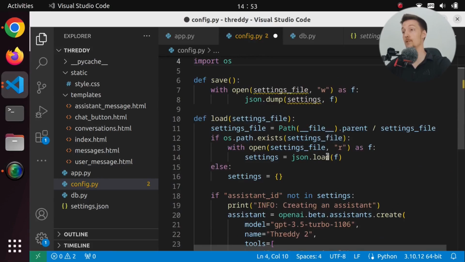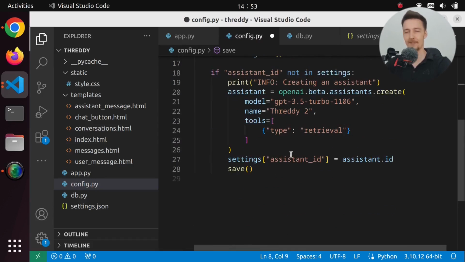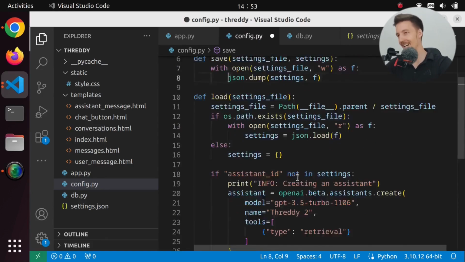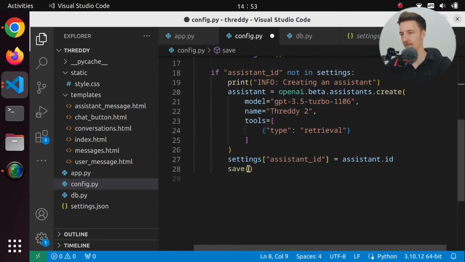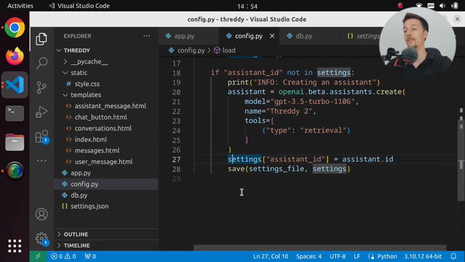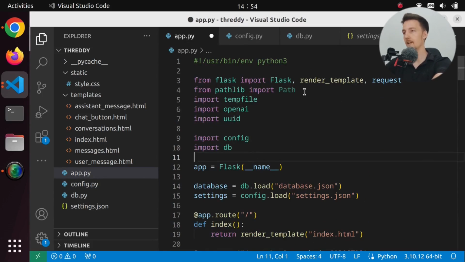I am just going to do the following. I'm just going to pass these here. Save the settings file with these settings. This is not a very good thing, but I am getting tired at the moment and I don't know how to do this properly. So we are going to pass in the settings file and the settings. And then we can do this in our app every time we change something in the database.